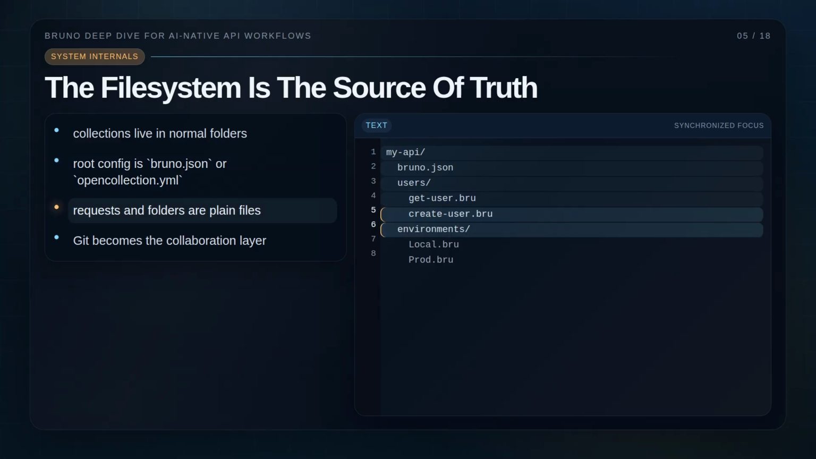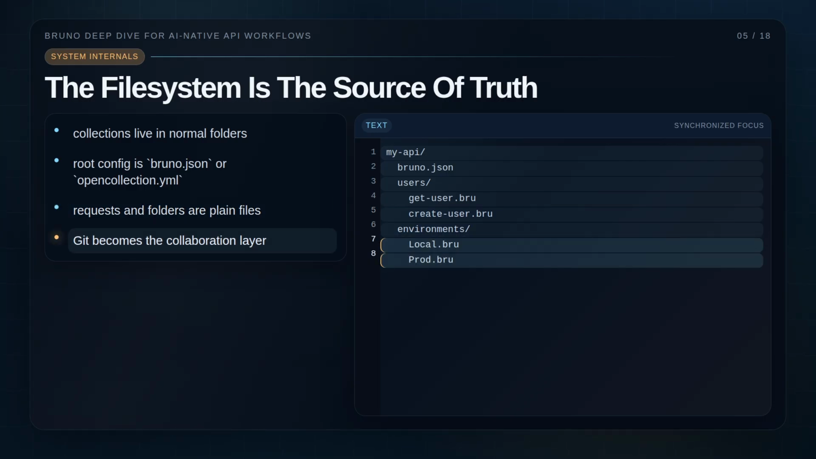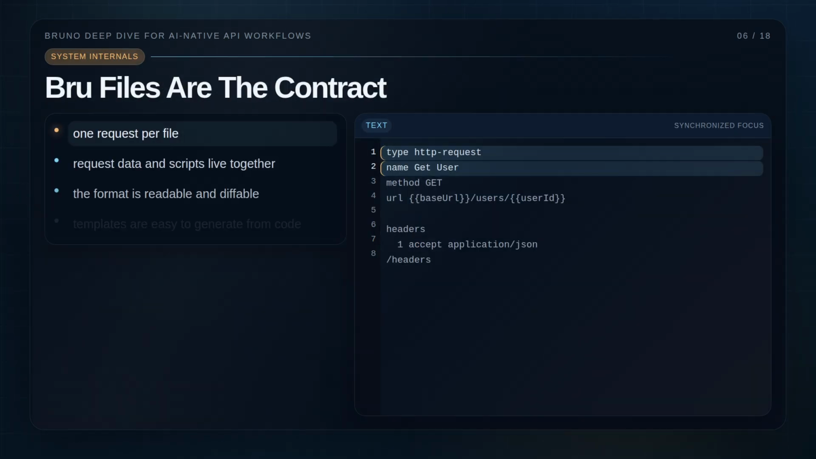It also means the app does not own the truth by itself. You can edit files outside the UI, commit them, diff them, and review them like code. For AI systems, that is a gift. Models work much better with explicit artifacts than with hidden state buried inside a desktop database.